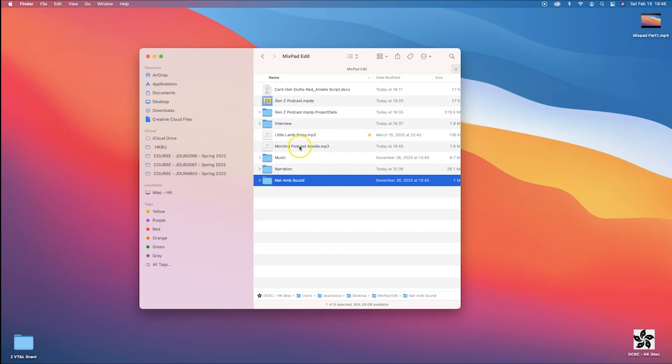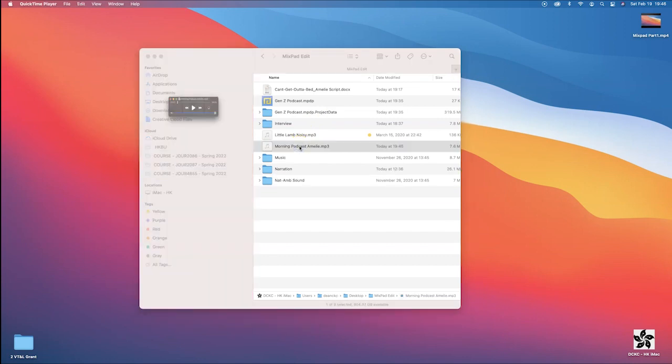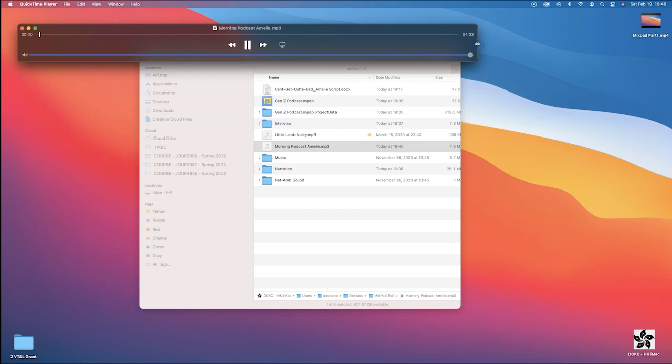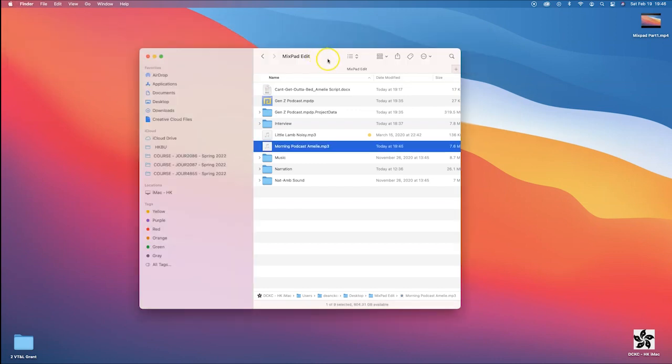Morning Podcast, Amelie. Double click it. There it is. Have a quick listen. Beginning sounds good. Let's go to the end. All right, fades out at the end. So that's the file that you would actually put onto SoundCloud. And that's it for MixPad.